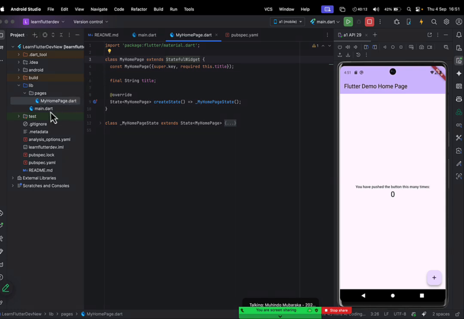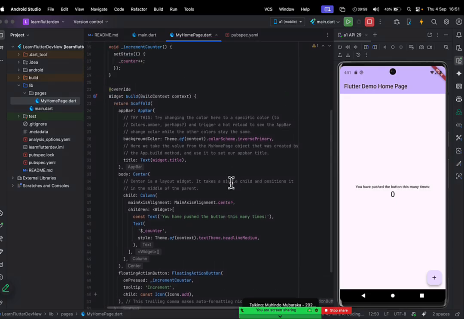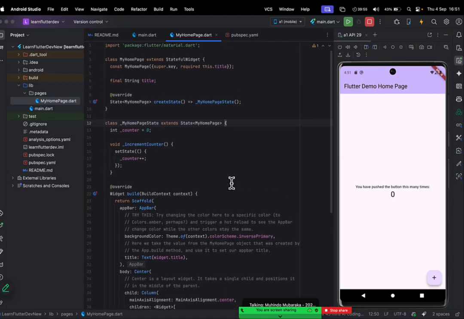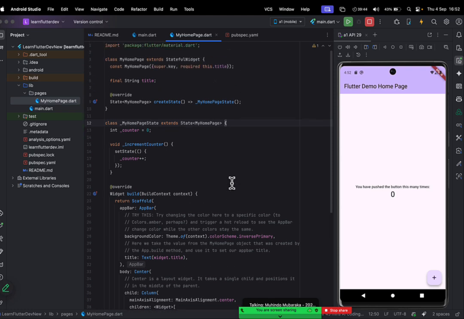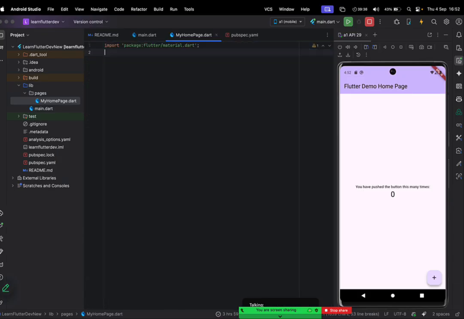So we have here main and then my home page, right? So that is it. And I can remove many things that I don't want. Now I'm going to create another class for my home page. So I'll go ahead and copy this and remove all this, and then I'm going to create a class called stateless widget.